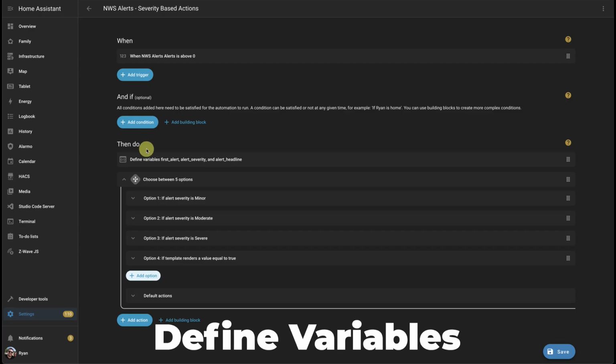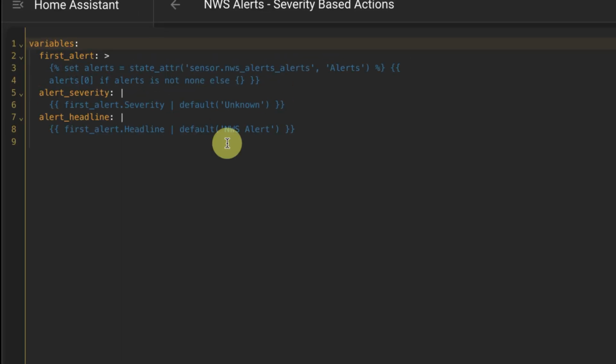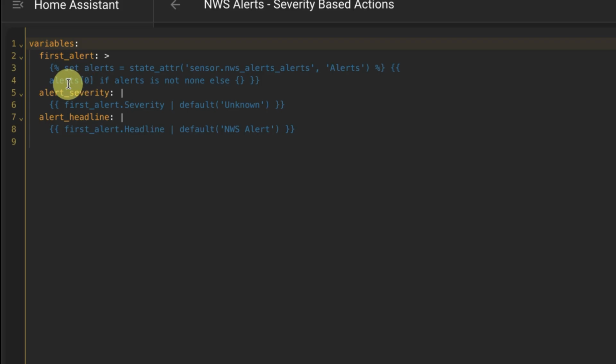Under our actions, or what's now called then do, first thing we're going to do is define some variables. So the first variable we're going to define is called first alert, and this is very similar to the one we used in the last step. We've defined the variable alerts to equal the attribute of the state, sensor NWS alerts alert, and then it's going to use the attribute alert. I know that's a lot of the use of the word alert, but that's the way it goes. Then we're going to say if the first element of that string of alerts that we've created exists, it's not blank, then continue on. If it is blank, it's going to stop here.